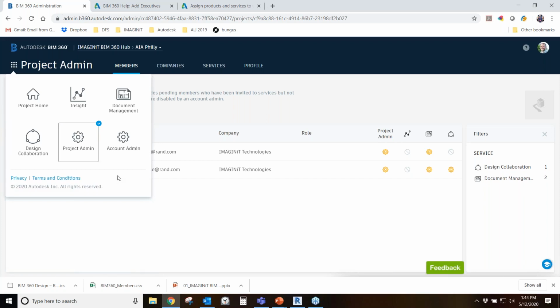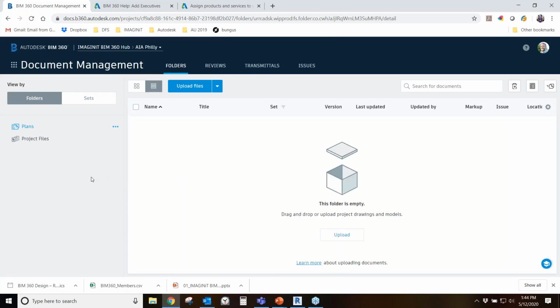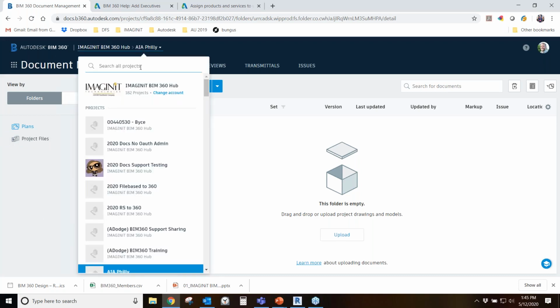From the project admin page, we get some different options. So design collaboration, document management. Under document management, this is where you go. Think of document management or BIM 360 Docs as a very industry-specific sort of Dropbox folder or Dropbox tool where we can have folders set up here and manage the files in a lot of different ways. I just created this one and I did not use a template to create my project folder structure, so these are currently blank.